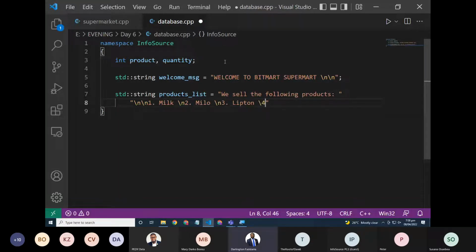So here we have a new line, number 4, which is sugar. New line, 5, bread. New line. And then the last line I'll put here, I'll say select an option to buy. Then I'll bring my semicolon. So everything here is considered as one line, but this is how I chose to write the code.